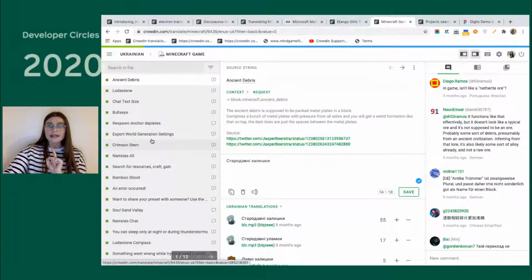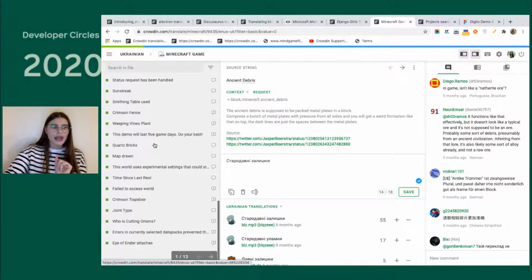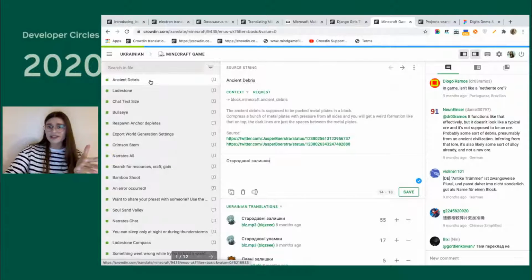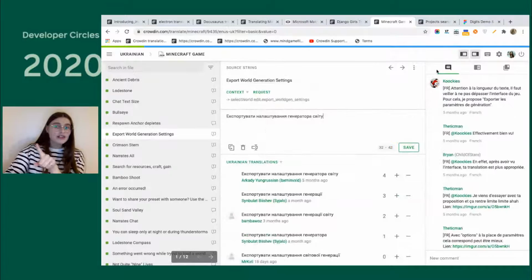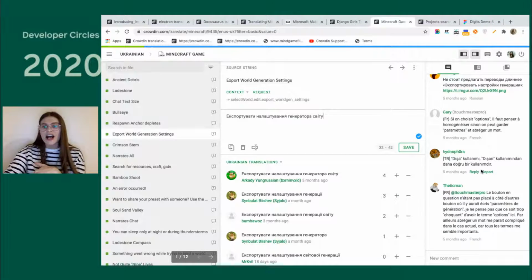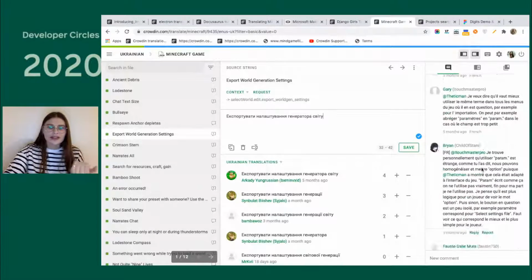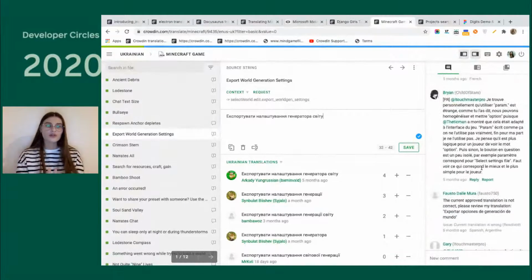The project we can see here is a Minecraft project. It's the Ukrainian localization, and as you can see, almost all source values are translated and proofread. Under this section, we've got volunteers chatting, asking questions, talking about context, maybe the best translations, discussing something. And for crowdsourcing, I just want to say that here in Crowdin, we've got a special voting system.